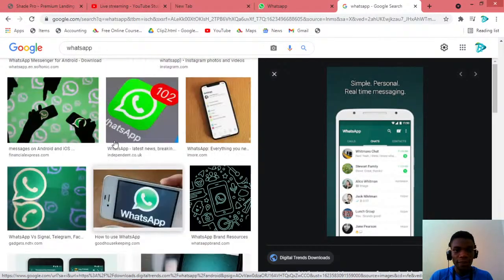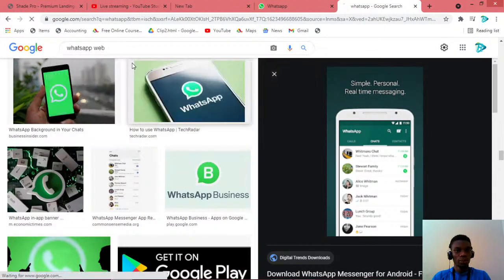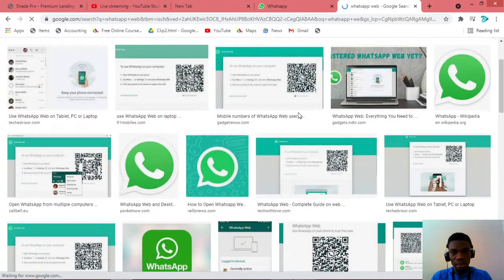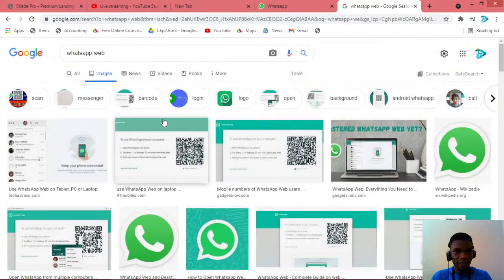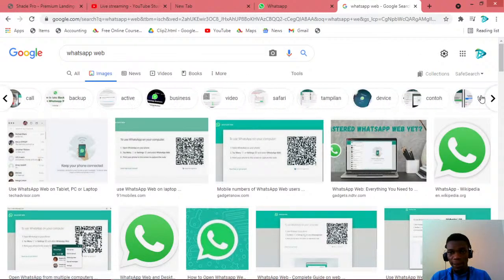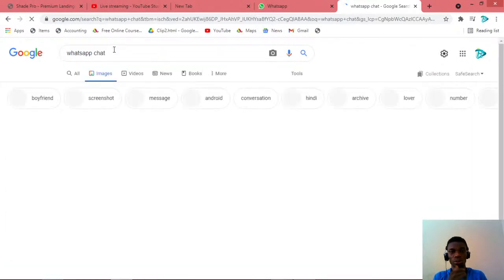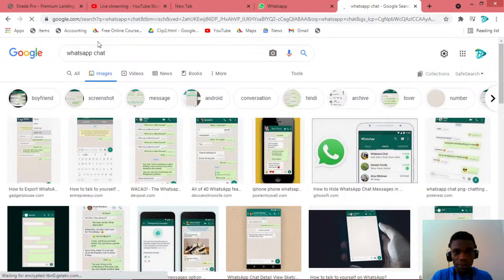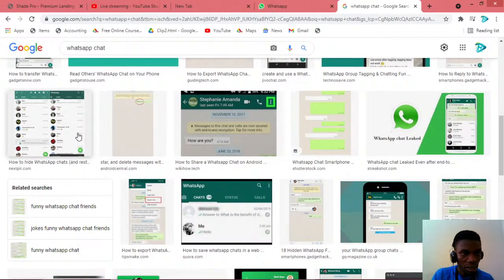Let's see. I don't think WhatsApp Web. Let's try this WhatsApp Web, let's see if we're going to find something. I can't really find something. Please hang on with me. I want to show you so that you know what we're going to be working on. WhatsApp app. I need the one that has both the status and, you know what I mean.